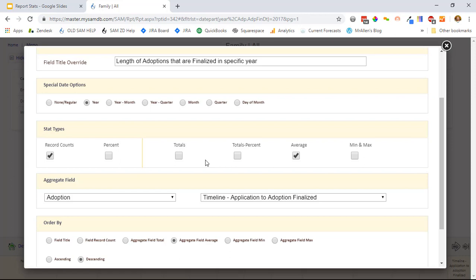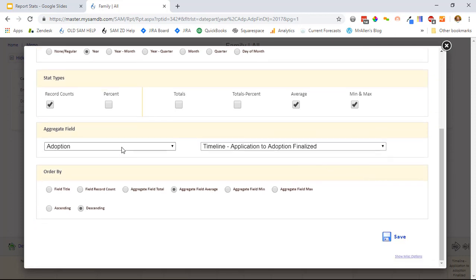Totaling would be really helpful for accounting. It could be helpful for a number of hours, but the total number of days for all of the different adoptions probably doesn't make a lot of sense. But the average length of time, maybe even the minimum and maximum, would be really helpful for us to understand. I have chosen an aggregate field.